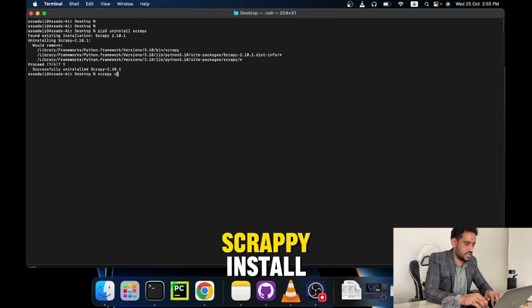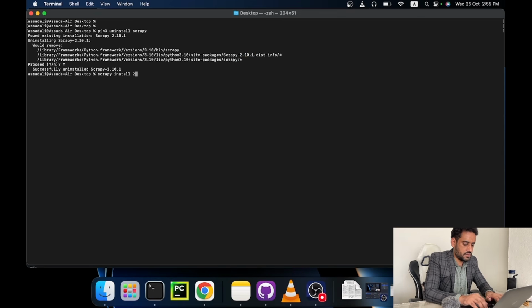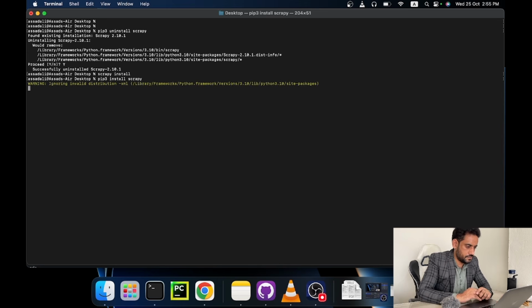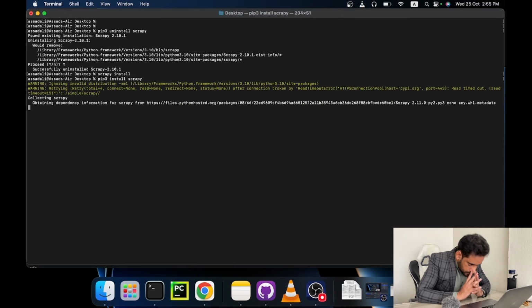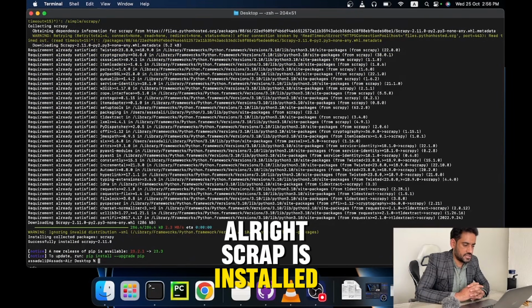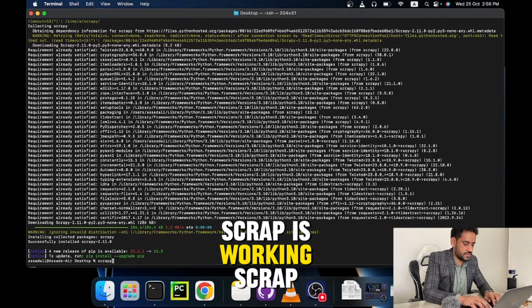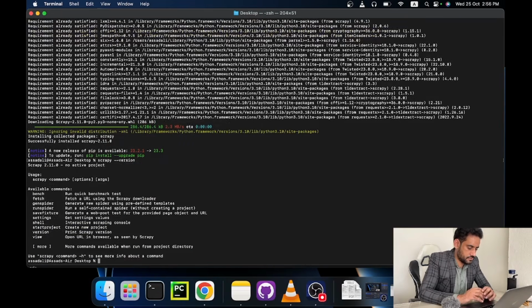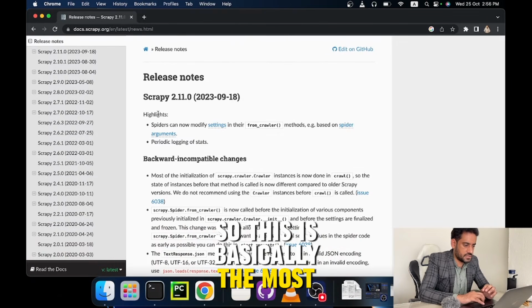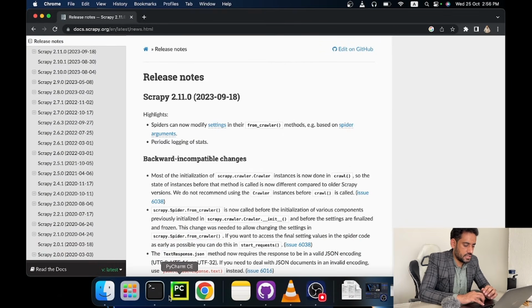So let's install that. Sorry, pip3 install Scrapy. All right, Scrapy is installed, and let's see Scrapy's version. scrapy --version. Scrapy version is 2.11. So this is basically the latest version that I'm using right now.